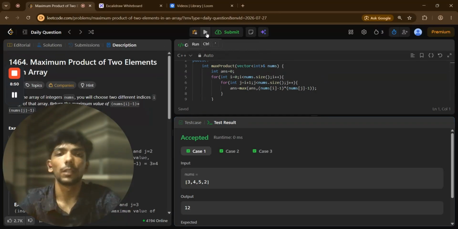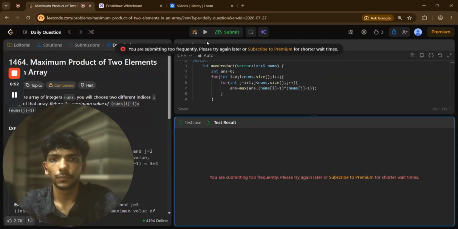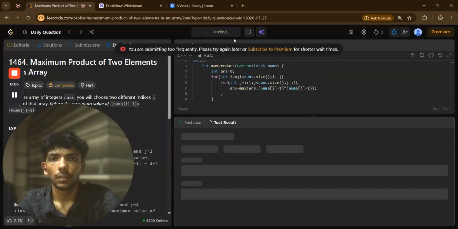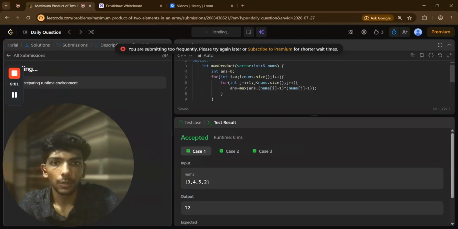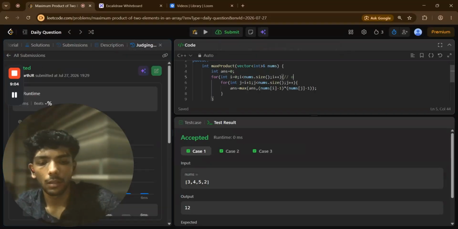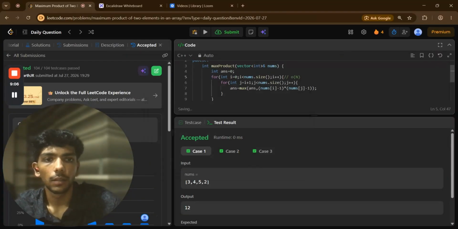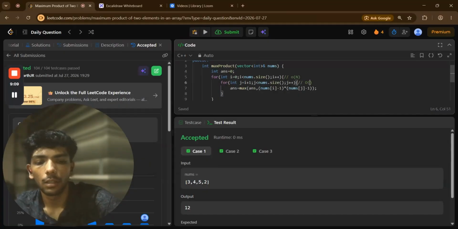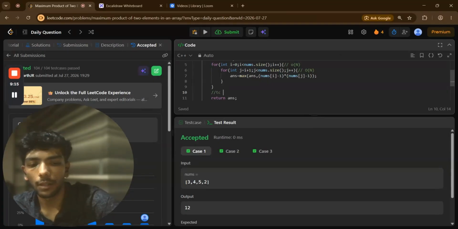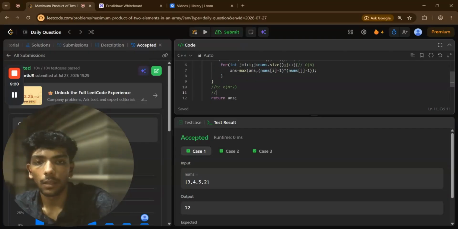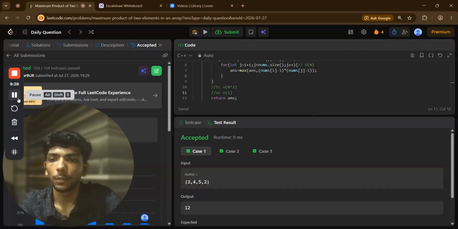Okay, so yeah, this will be O of n, and this will also be O of n. So as a result, the final time complexity will be O of n power 2, which is O of n square, and space complexity will be O of 1, because we are using only one extra variable. So let's move to the optimal approach.